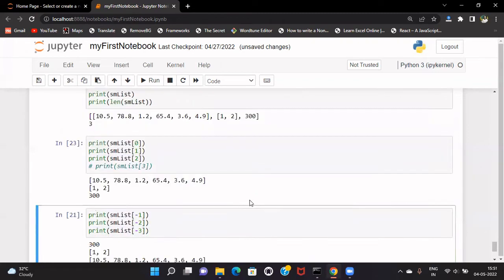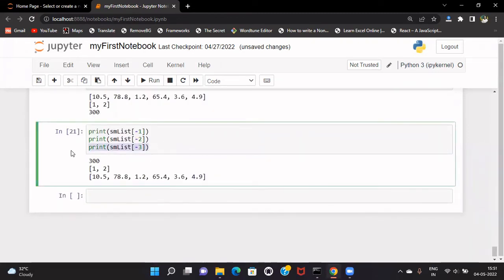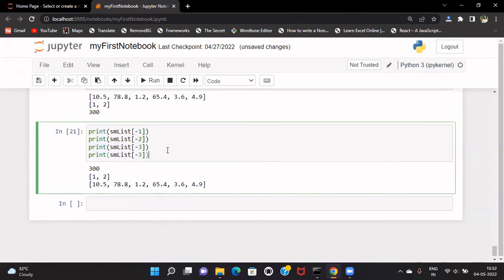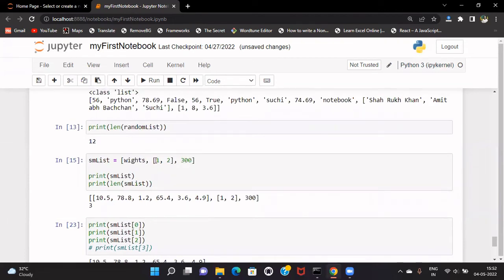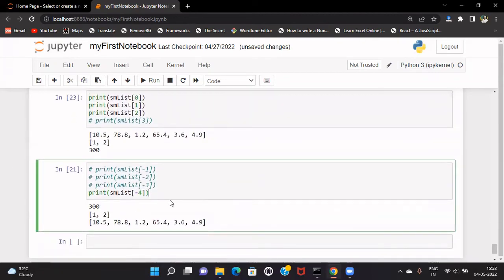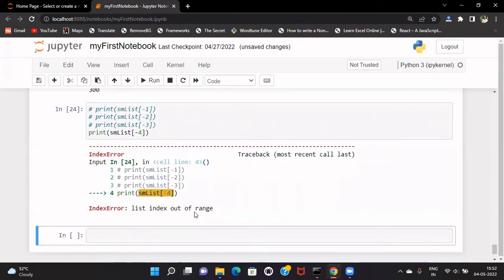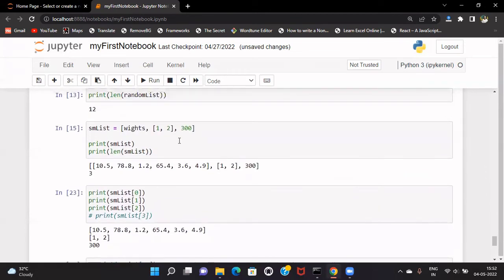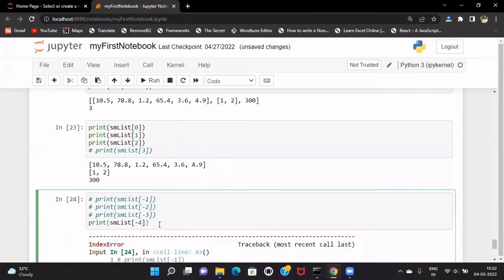Now, what will happen if I give a -4 here? Let us check. Let me comment this out and let me show you what happens when I give -4 here. Because these indexes are starting from -1, -2, -3. Now there is no -4 technically. So what should happen? If I run this code, it is again saying index error because list index out of range. There is no -4 here. So the same thing will happen for forward indexing and backward indexing.